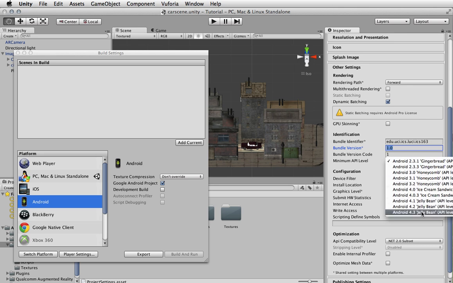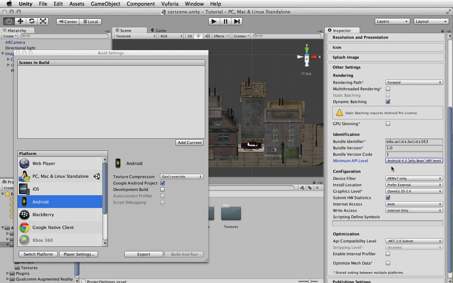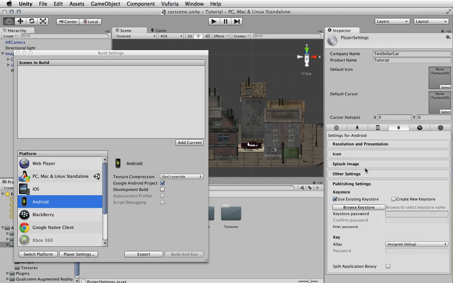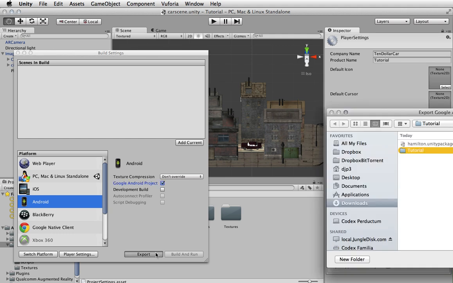We want to target the highest level of Android's API that we can with our phone. Device filter, I don't think any of this other stuff needs to be addressed. Publisher settings, we'll use an existing key store. That's the signature that validates that the app is coming from someone who has a key to validate it in its trust store. That's all good. So now we're going to export that.